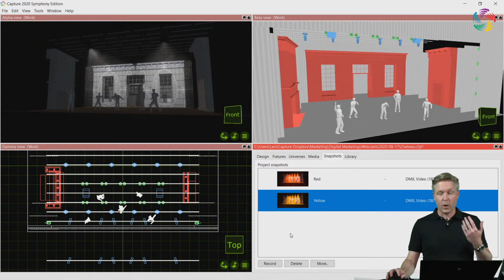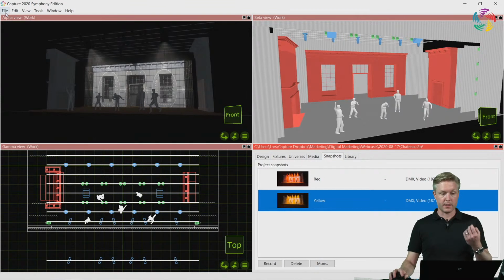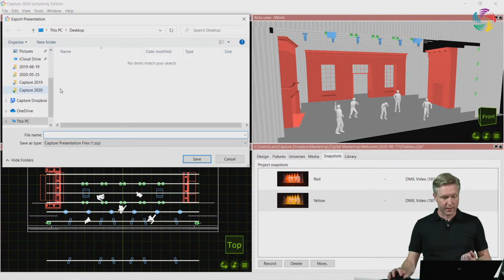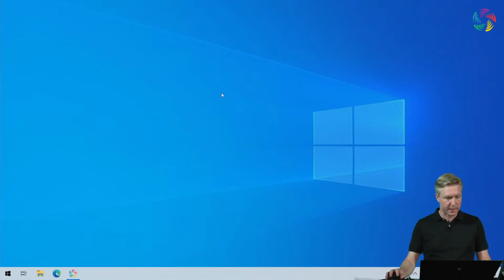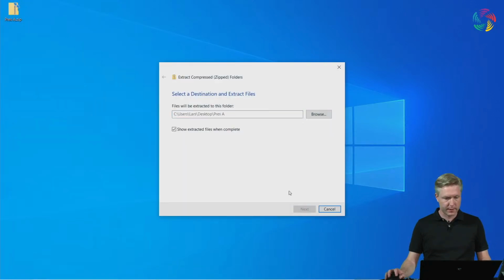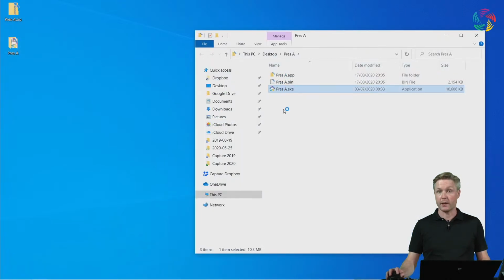Now, one great use of snapshots, apart from simply being able to recall looks when you are on the go or don't have the console, is in presentations. So let's export a presentation. I'll just place it on the desktop. I'll call it presentation A. We'll take down Capture. I will extract the presentation and run it.